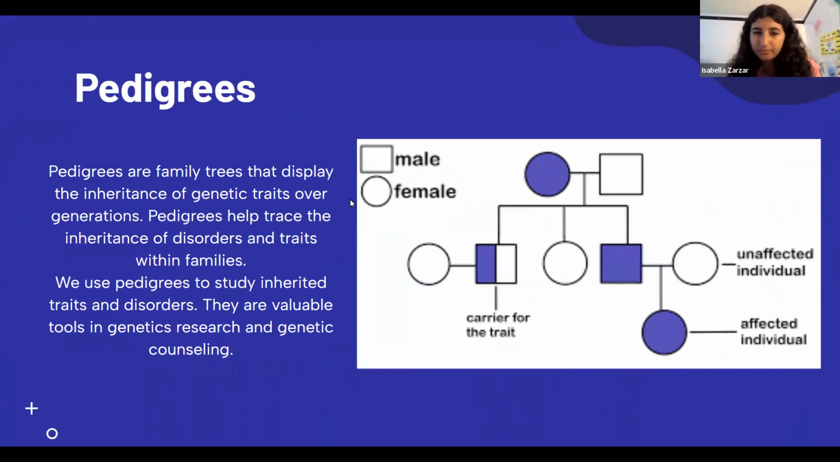And you see this half box here, the box that's half filled. That shows that someone is a carrier for the trait. The ones that are not filled at all, the white circles or boxes, are the unaffected people. They're not affected by that trait at all, and they don't carry it. On the other hand, the ones that are filled in are the affected ones, so the trait will most likely show up in them.